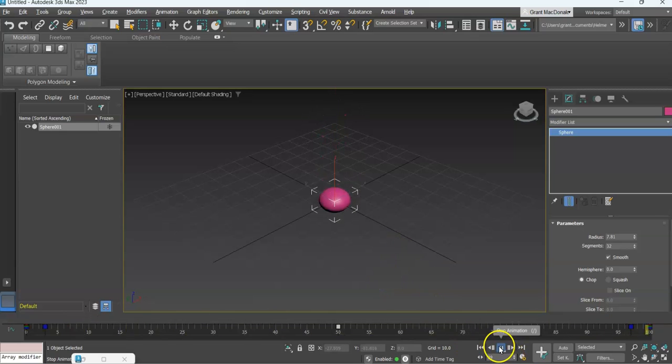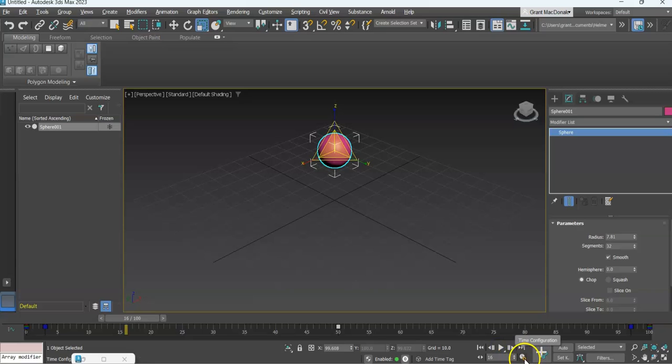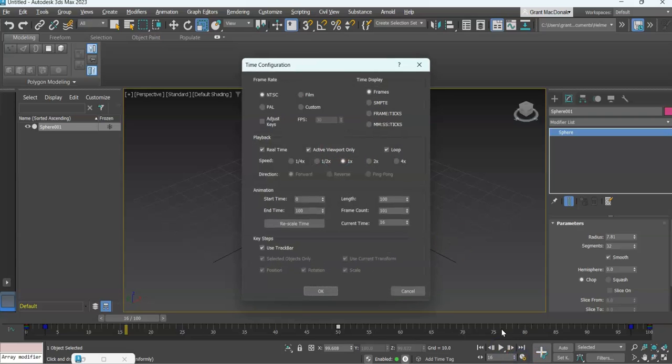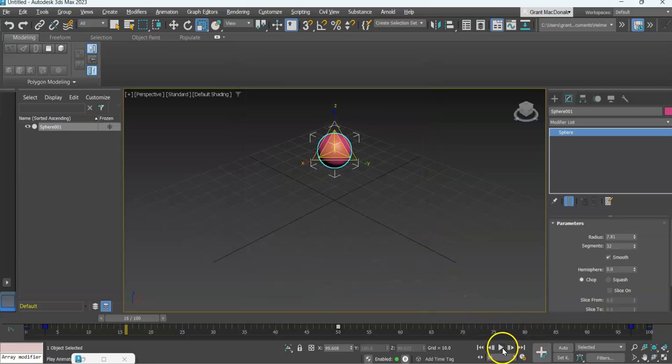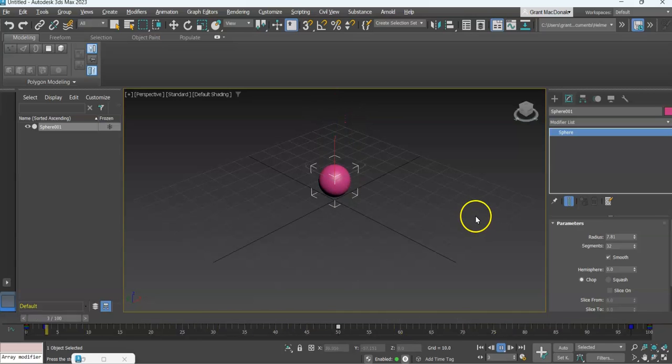The other thing which I can do to make it look a bit better too is to maybe speed it up a bit. So I'll go into my time configuration and I'll kick that up to say 2 times, and I'll play that. And that's already starting to look a little bit better now. 4 times might be even better. Okay, so that's my ball bouncing.